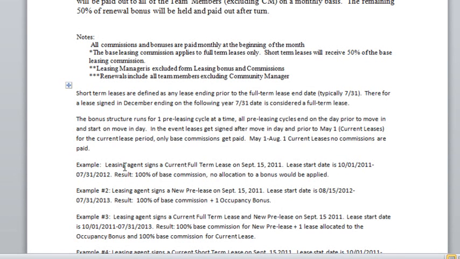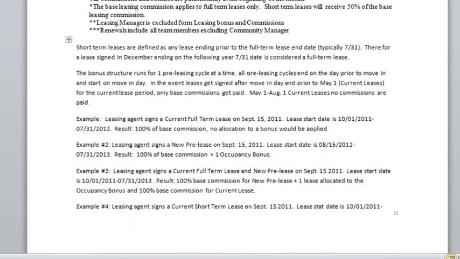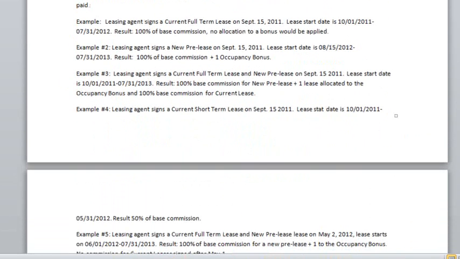Example. We've got a few different examples to run through. The leasing agent signs a current full-term lease on September 15th, 2011. Lease start date is 10/1/2011, and the lease end date is 7/31/2012. The result is 100% of the base commission gets paid. However, no allocation to a bonus would be applied because it's a current lease.